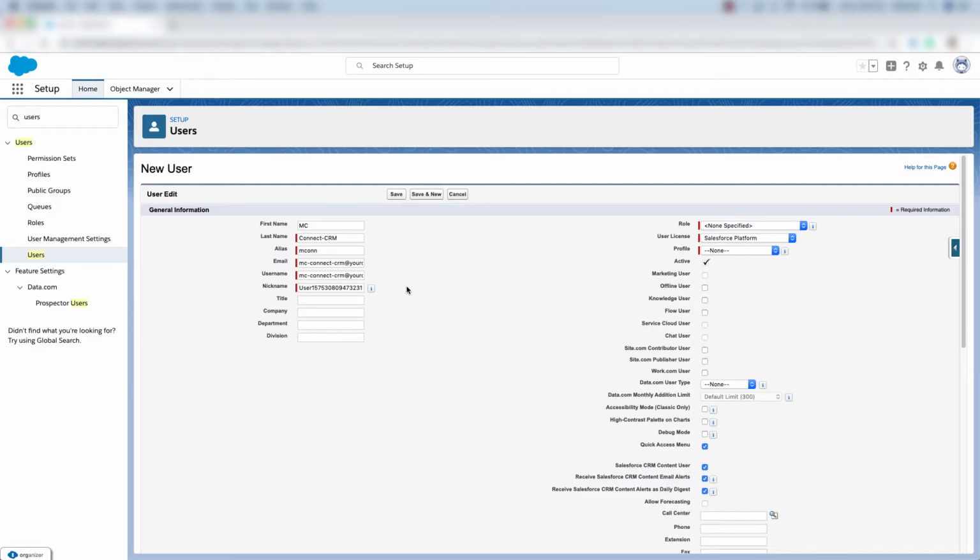And when you're setting up this new user, it's recommended that you put a first name of something like MC and last name Connect-CRM. So the name will be MC Connect-CRM. And the alias will fill out by itself. And for the email, it's recommended that you put something like MC-Connect-CRM and then @ and then yourcompanyname.com.